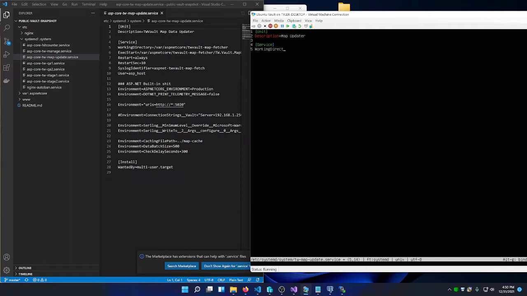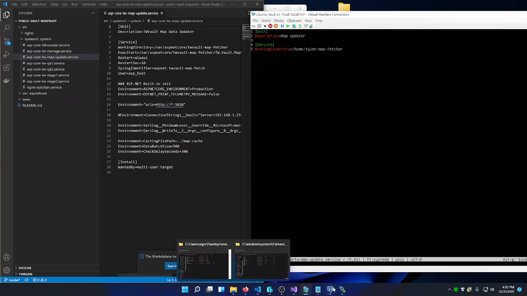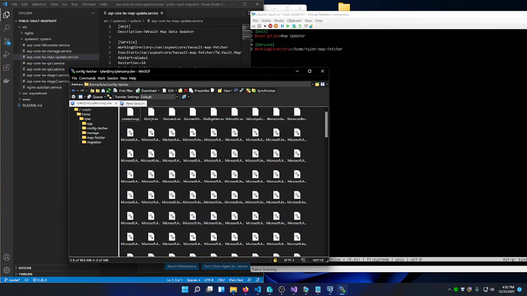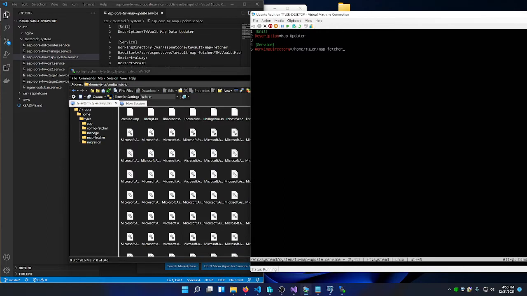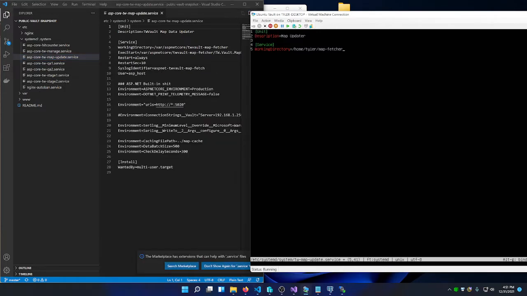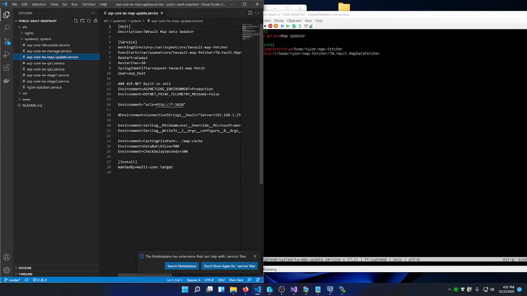Service, working directory, this is important. Home, Tyler, MapFetcher? Is that what it was called? Hold up. Yeah, MapFetcher. That's that. Exec start equals home Tyler MapFetcher TW.Vault.MapDataFetcher. We'll run that. Yes.